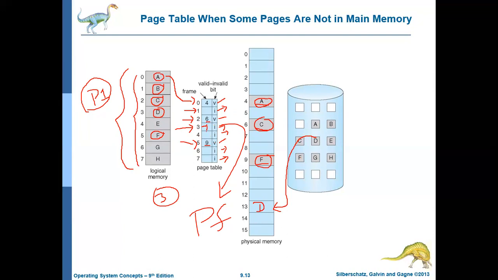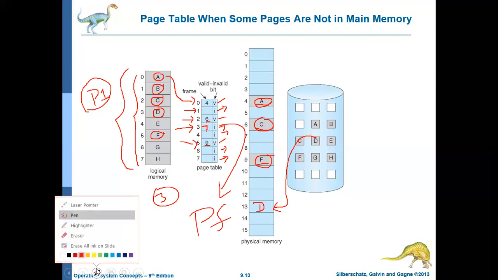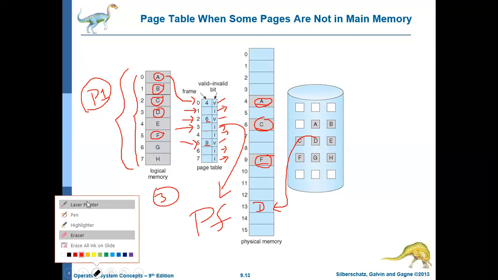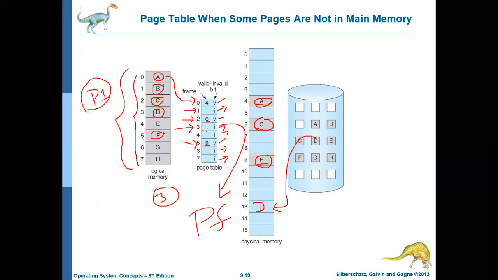Then it should add that here. It means that page 3 of virtual memory or logical memory is added to which frame? It is added to frame number 13. What is page 3? Page 3 is D. So D is in frame 13. And also it should change I to V.